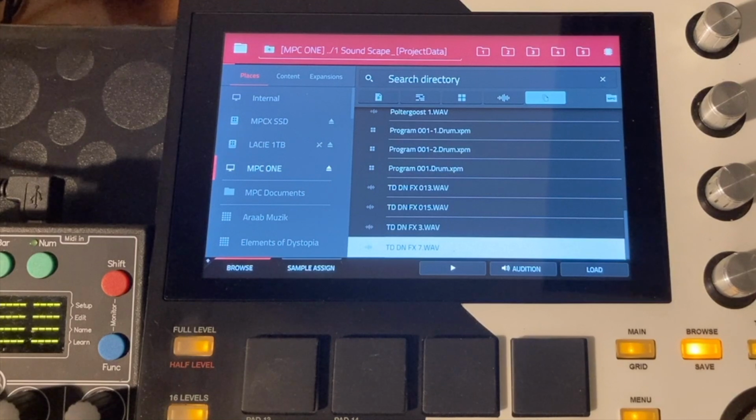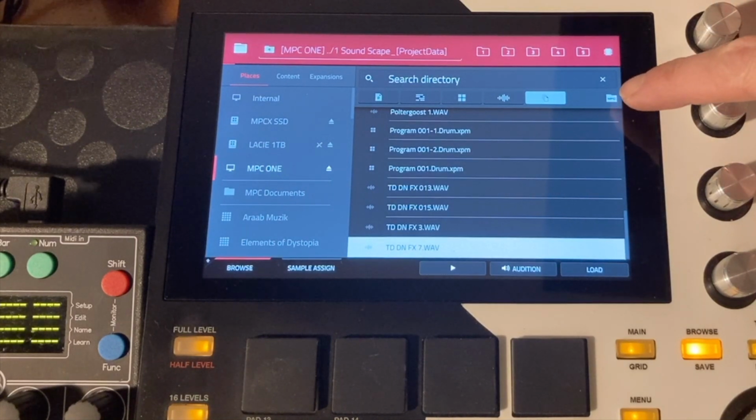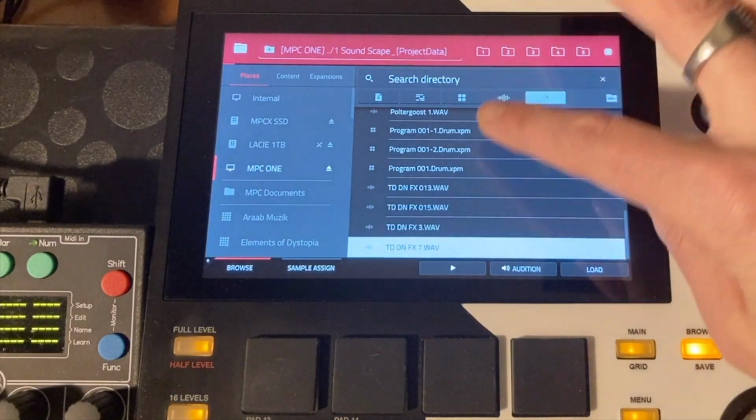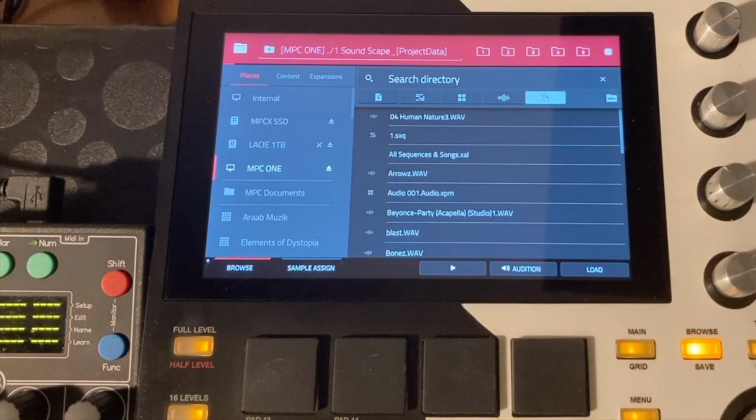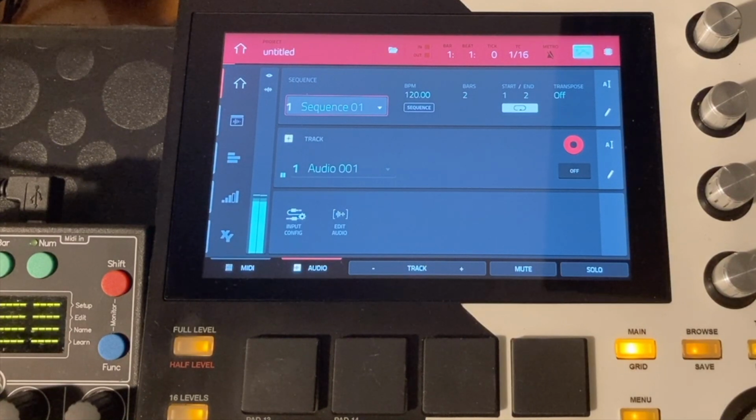So let's go back to that. Let's make sure we've unchecked this. Again, it's just a case of going through that project data folder and deleting any unused samples. So do make sure you're not deleting anything that's being used by that project, because if you load that project back up and you've made a mistake and deleted something that was being referenced in a program or an audio track, you're going to get an error message saying cannot find such and such file .wav.